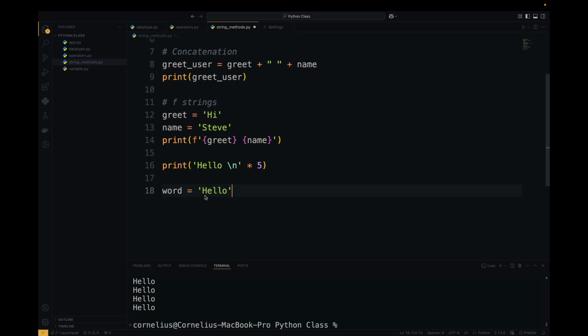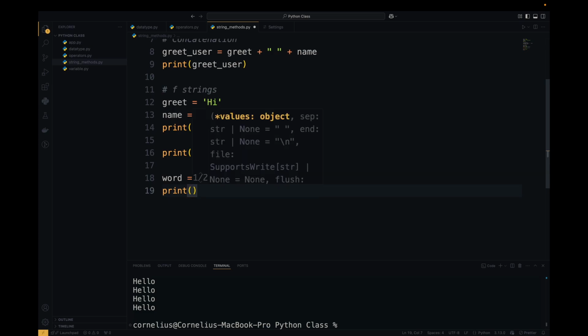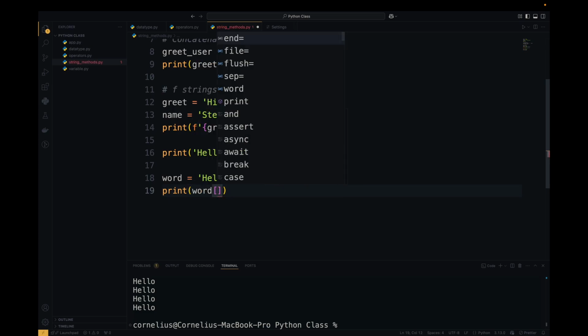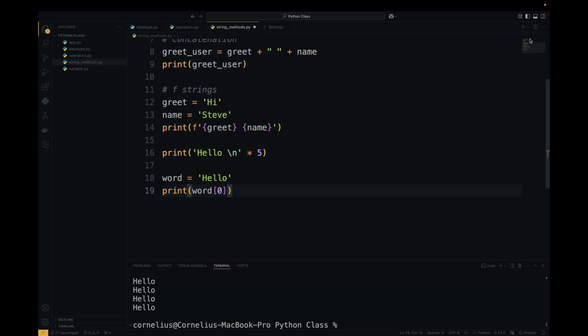So the first character in this word, which is H, is 0, E is 1, the first L is 2, the second L is 3, and the last character, which is O, is 4. So the length is 5, but the index is 0 to 4. And this is useful because we can now use this index to tell the computer exactly which of the characters in this string we want to print out. So if I say print word character at index 0, what do you expect? We get H, right?